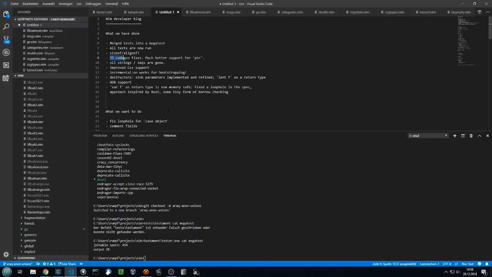I merged a couple of pull requests. RE closer changed our JavaScript code generator quite a bit, so that now the more low level features of Nim like ptr and addr have much better support in the JavaScript code generator. And that's important because this means that you can take much more Nim code that wasn't specifically written for JavaScript and compile it to JavaScript.